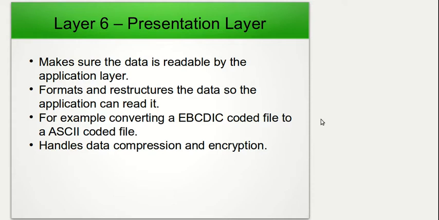just ensures that the data we're going to send to the destination device is readable by the application at the destination device. Remember, when two devices are communicating, normally that data is traveling from an application on one device to an application on another device. So we have to ensure that when the data gets to the application on the destination device, the application can actually read the data and understand it. At the presentation layer, we're talking about reformatting and restructuring the data so that the application can read it. As an example, we could be converting an EBCDIC file to an ASCII file. The presentation layer also handles data compression and encryption.